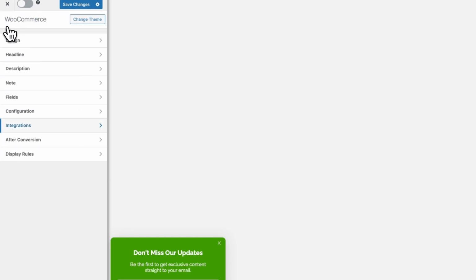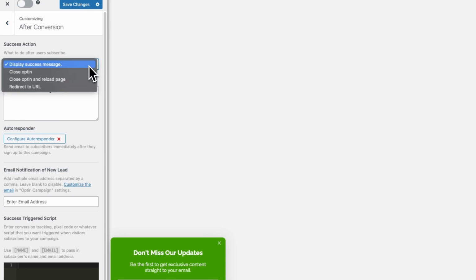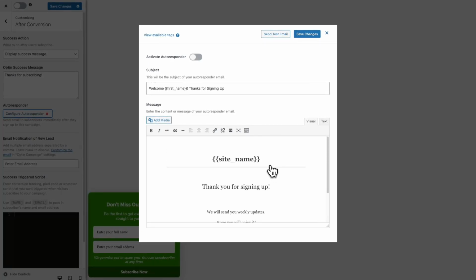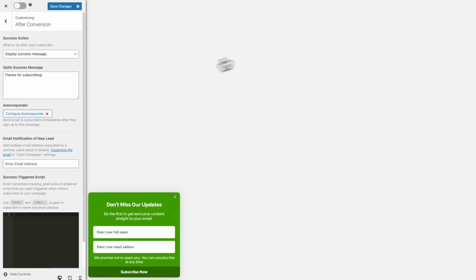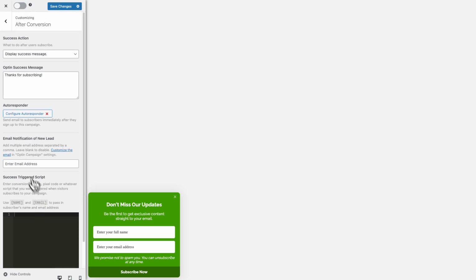Okay, now let's move on to the After Conversion tab. And this is where you can tell Mail Opt-in what to do after someone subscribes. We can use this drop-down menu to select a success action. By default, we're displaying this success message. We can also configure an autoresponder by clicking here. So all you need to do is write a message, set a subject, and turn on the autoresponder. You can also provide an email address to receive notifications every time a new lead signs up. And right below, there's an option to add a success triggered script. All right, so that's it for after conversion.